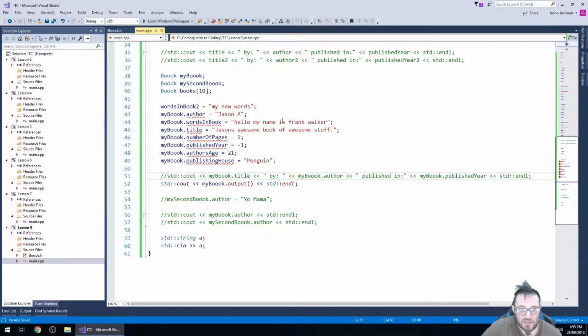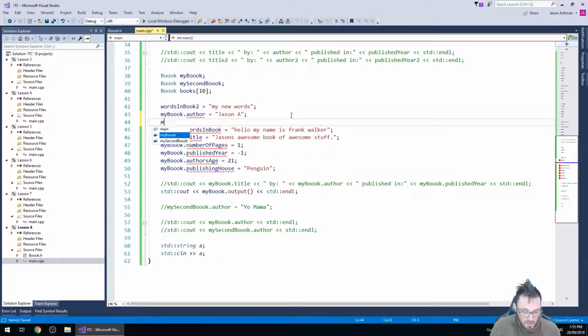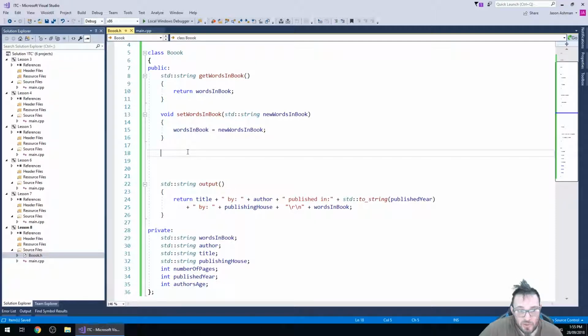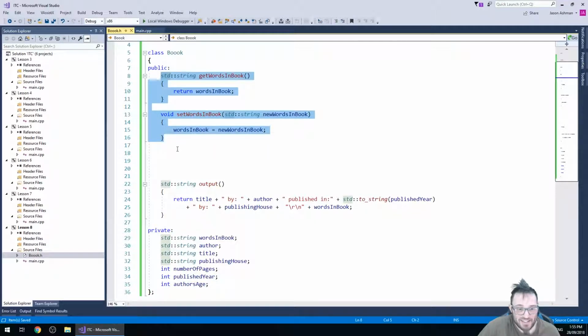So now what I can do is I can go here and I can replace this with my book, because we want to call the function on my book. And we can set the words in book to hello, my name is Frank Walker. That's great. We have done one. So let's extremely quickly go through the other 6.